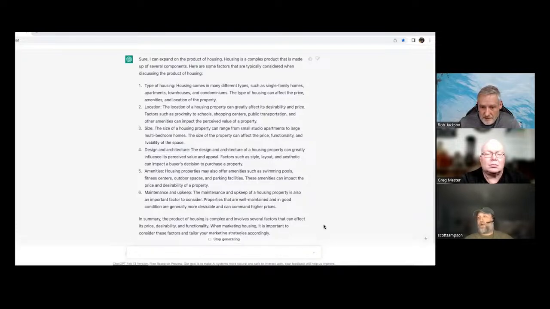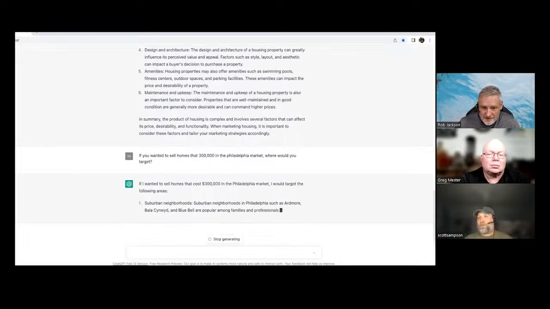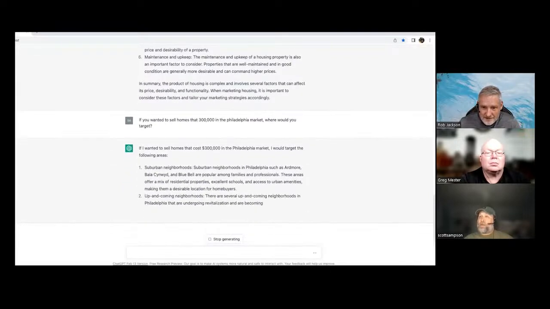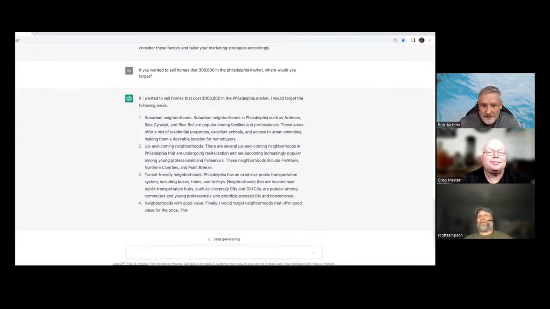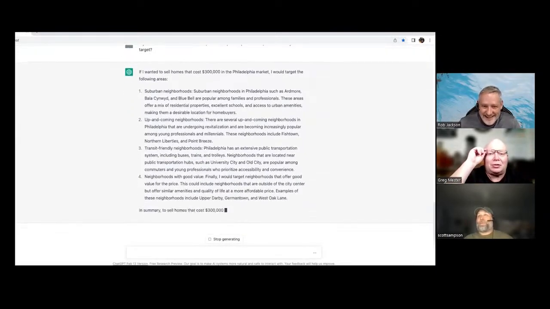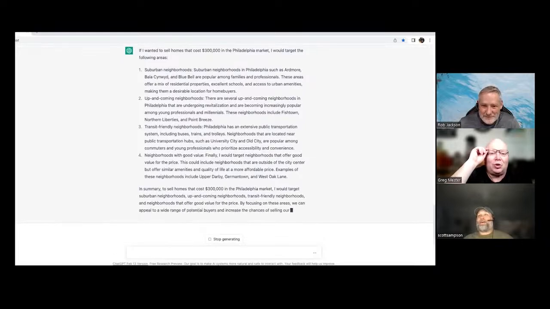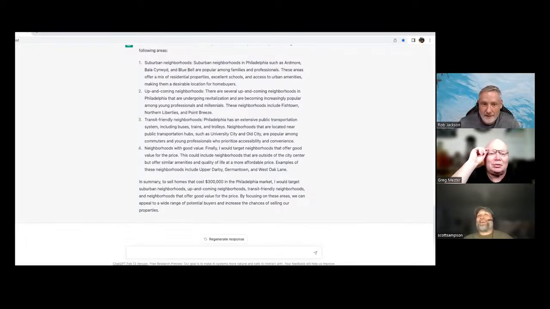See what it does with a broad question, and then we'll narrow it down. Are those real places? Yes, all suburban market. Looks like the main line, maybe. The data is old. This is like pre-COVID, I'll tell you that right now.